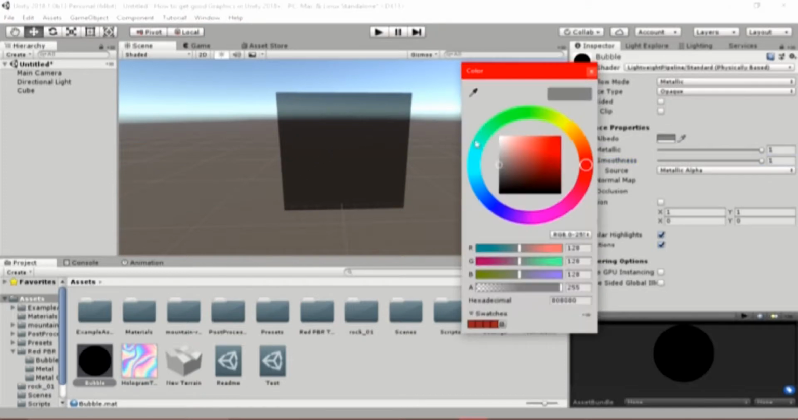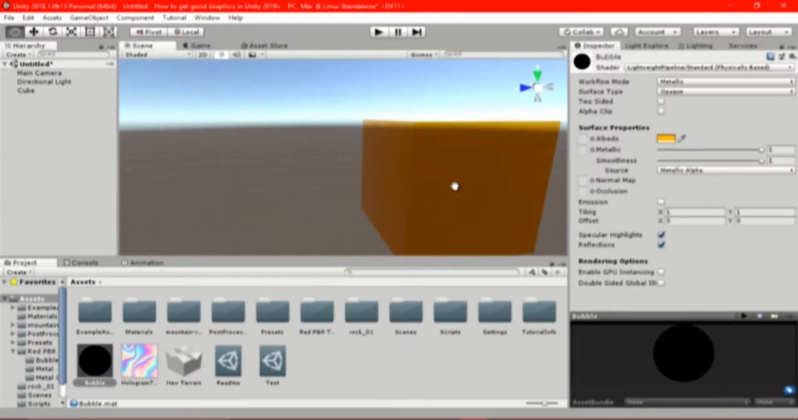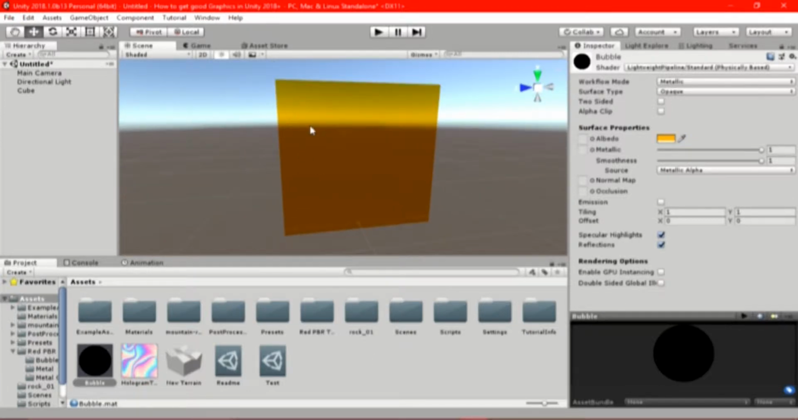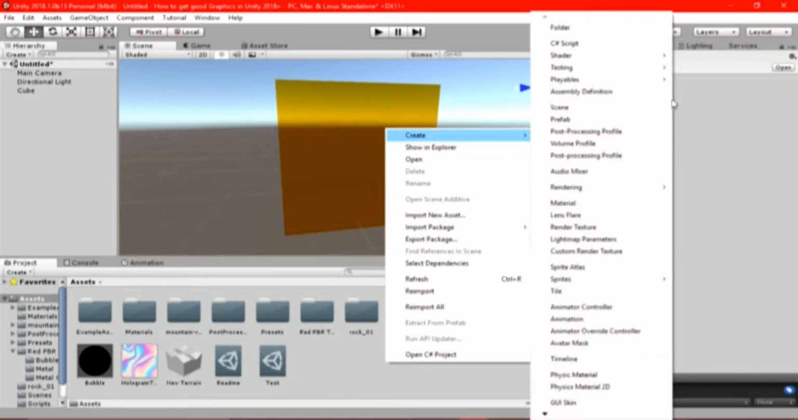As you can see, you can just change its color. It has nothing to do with the actual PBR. It's just a normal material. But once we have actually created a shader, then you'll see how it looks. So we'll start with how to make a bubble-like thing, a bubble shader.